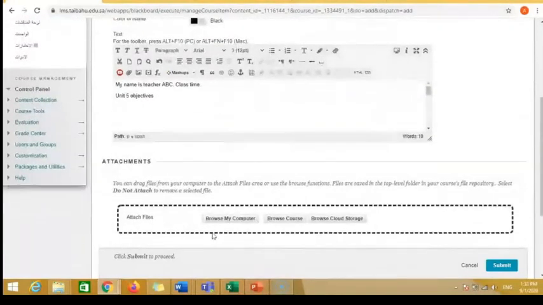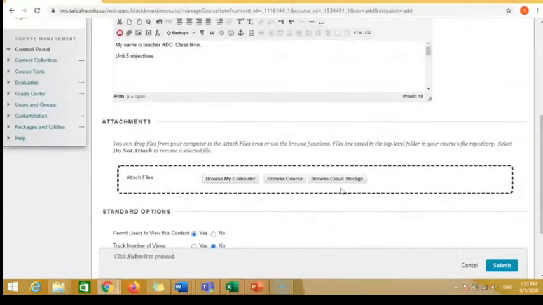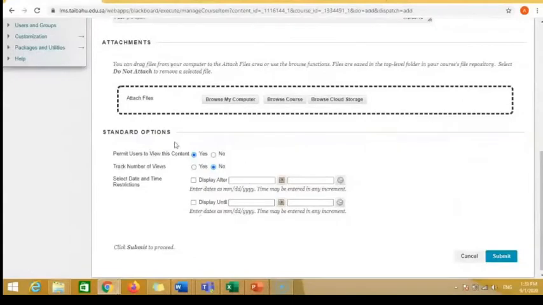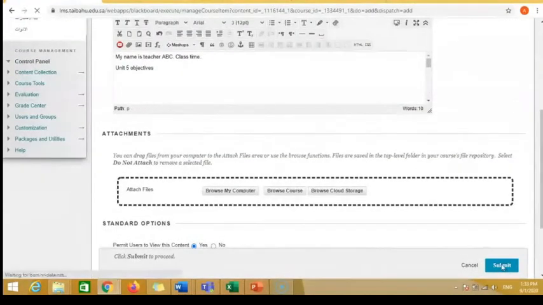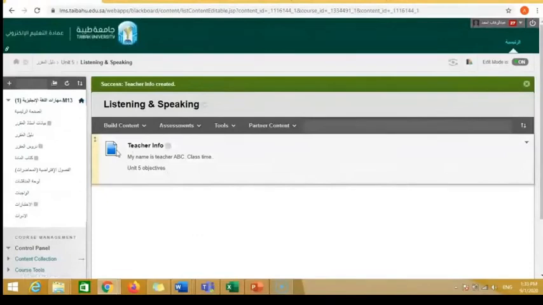All right, you have the option of adding attachments, and then again, same standard options you'll find where you can track the number of views of the students, and you can select date and time restrictions and click submit. All right, and there you go. You have this little item information.